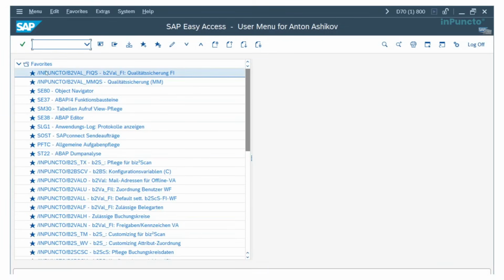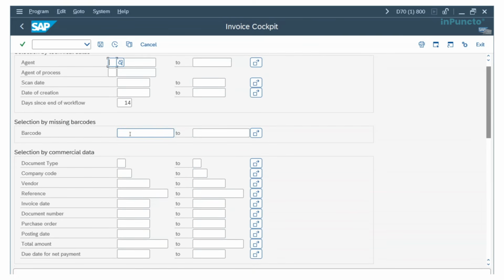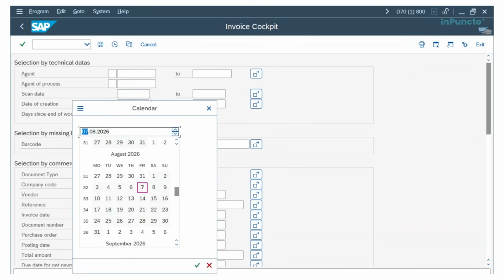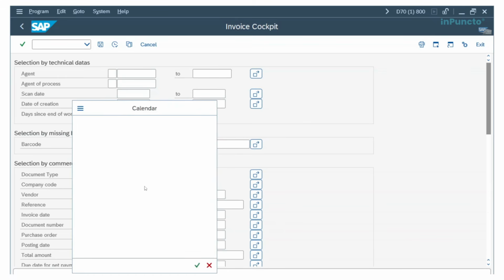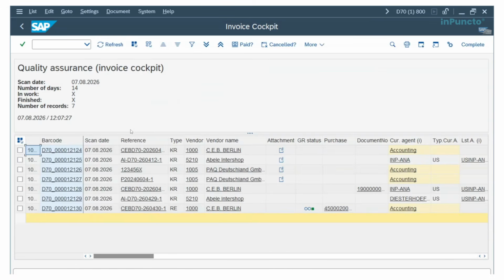We start the Cockpit and immediately see the options to filter the invoices. This allows us to filter the invoices using different filter criteria and choose exactly which type of invoices we want to display, whether they are based on a barcode, a document type, or any other available selection criteria. In our case, we select today's date to display all the invoices that have arrived in our system today, making it easy to find and review the documents that have just been received.